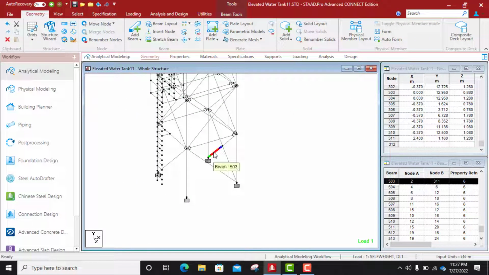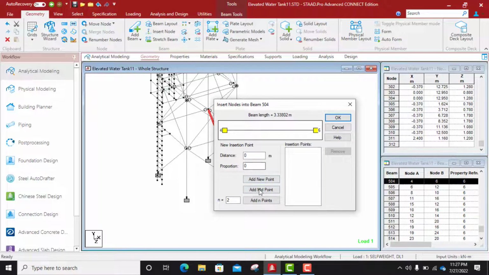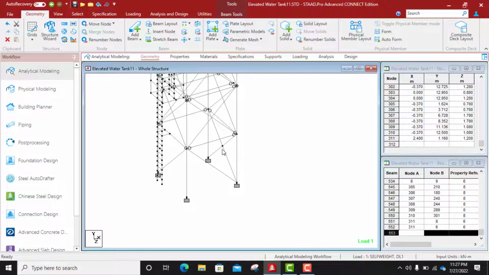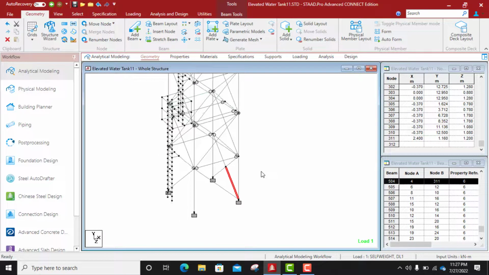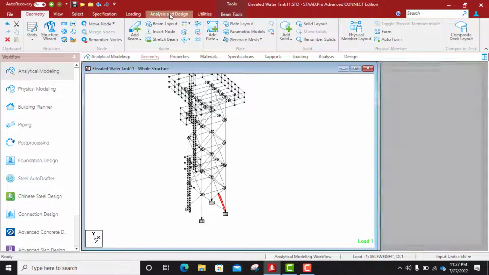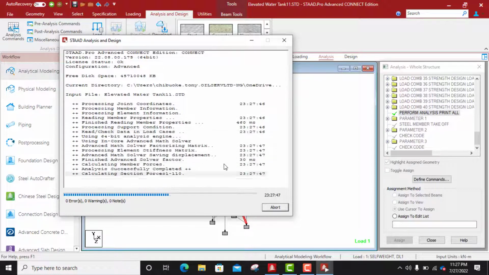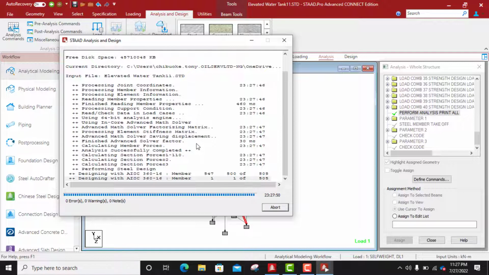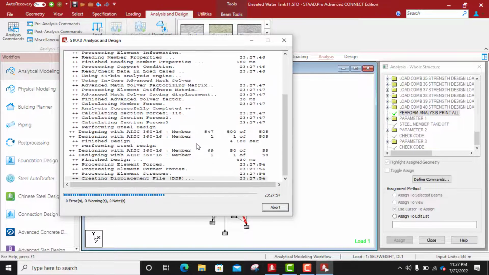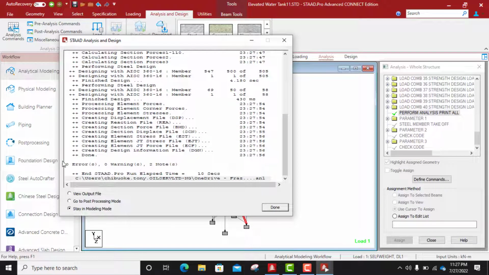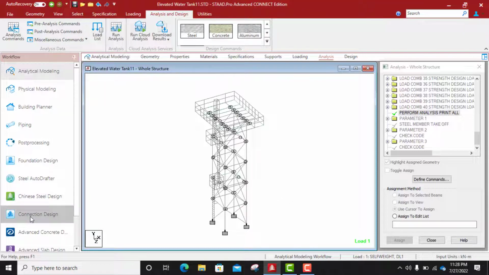Then for this one, we have broken this one into two. So this one, we do the same. Add midpoint. You say okay. That's good. Then we are good to go. The next thing is to run analysis. You always run analysis before you perform any design. Yes, the analysis is running. Zero error, that's good. Say okay. Then we go to our connection design.